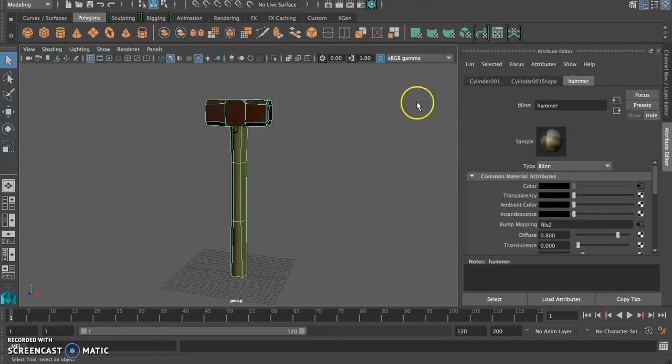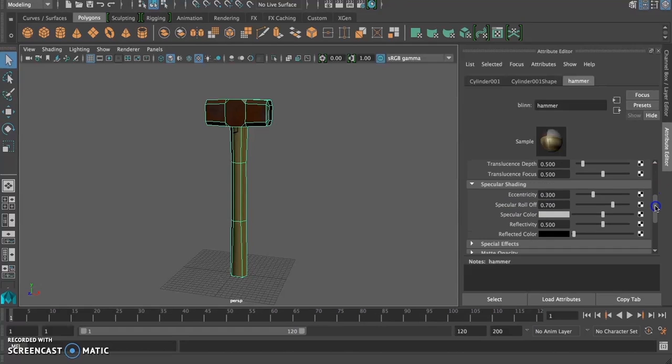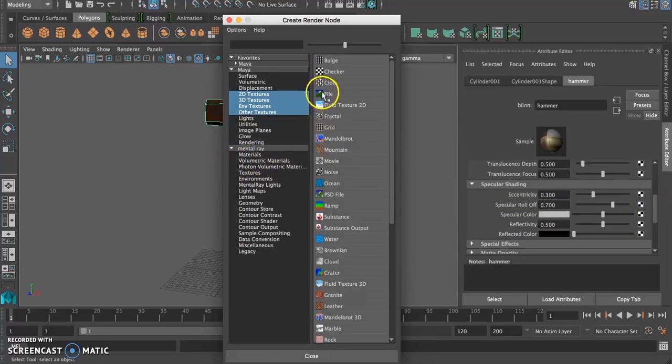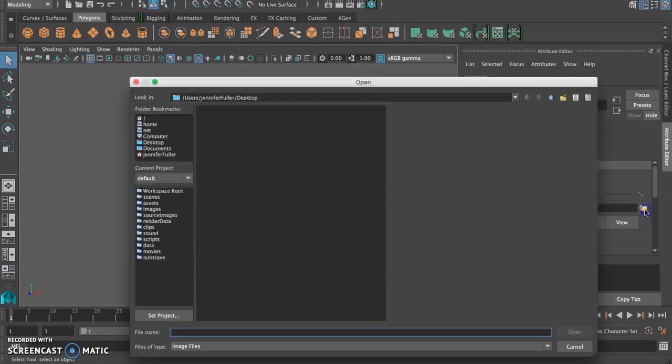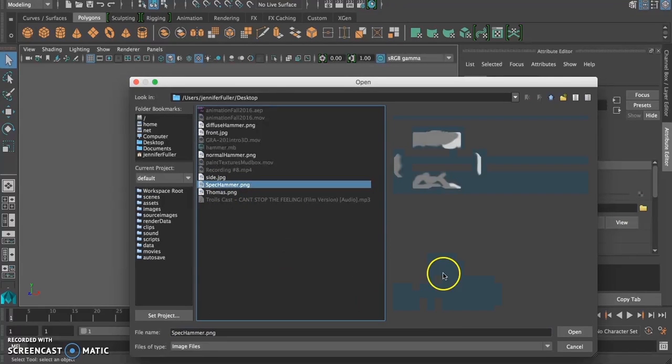And then last but not least, we need our specular. For this one, you've got to scroll down into specular shading. To put a specular map in, you need to use a blend. A Lambert won't have your specular. Specular color, file, and grab our spec.